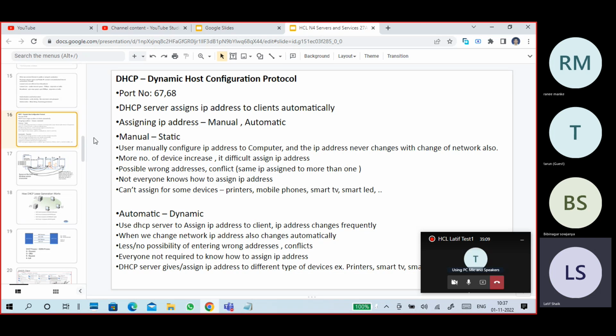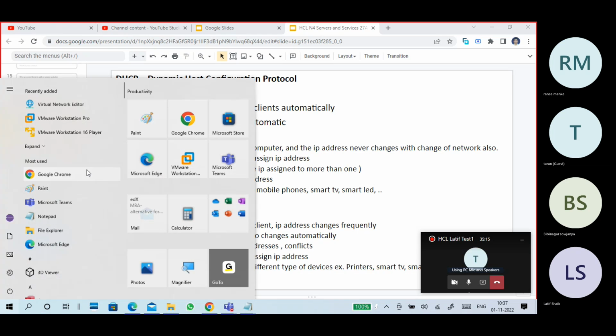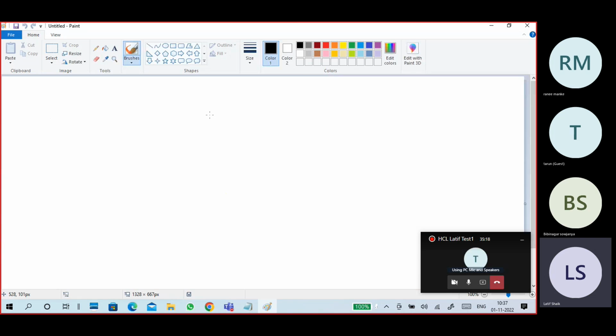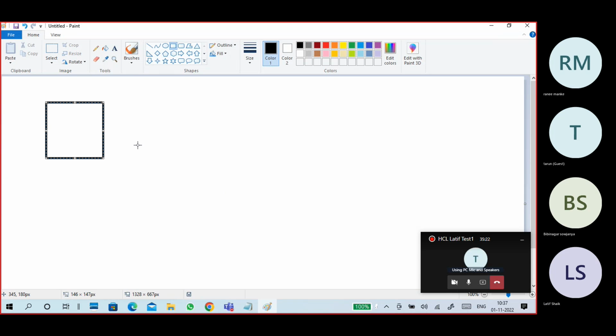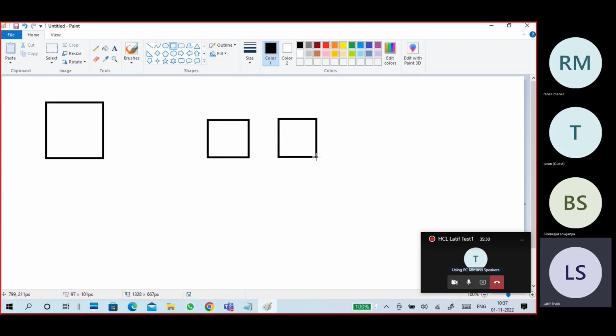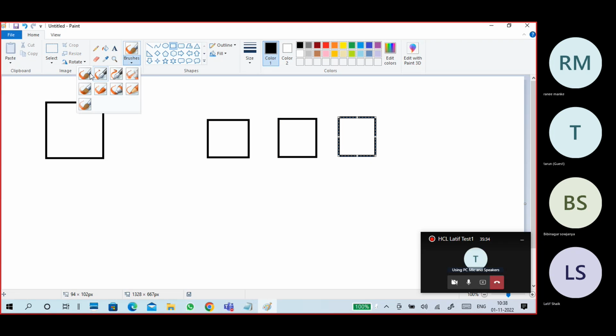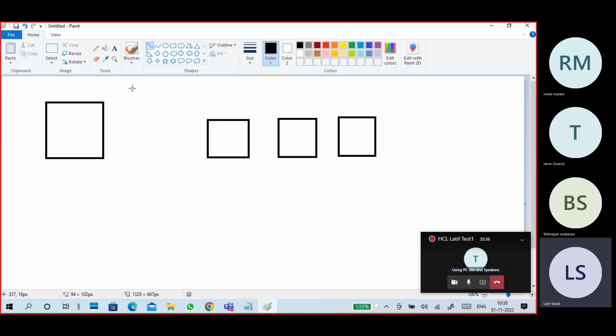Dynamic Host Configuration Protocol. DHCP is a protocol and DHCP is a server. DHCP server provides an IP address, or assigns an IP address. Exactly, a DHCP server assigns an IP address to a DHCP client. This is assigning an IP address.